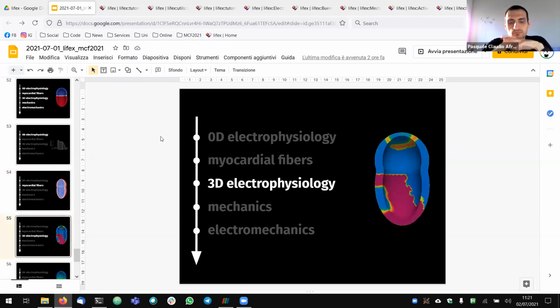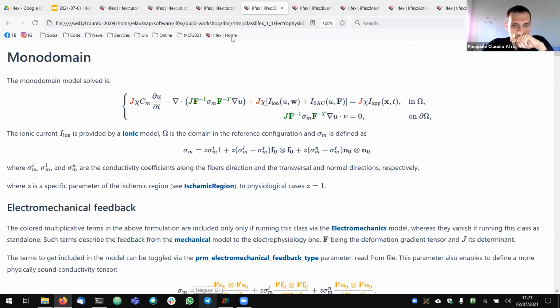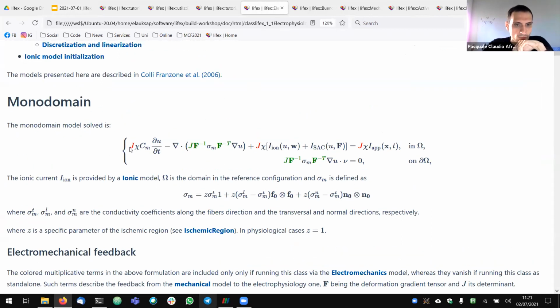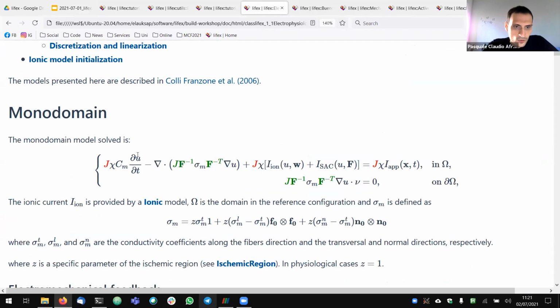So now, we are at the point of being able to run three-dimensional electrophysiology simulations. So the problem that we would like to solve. In this formulation, please neglect all the colored terms. We have basically a time derivative of the transmembrane potential U. We have a diffusion term with the diffusion tensor depending on these fiber fields that I have just shown you.